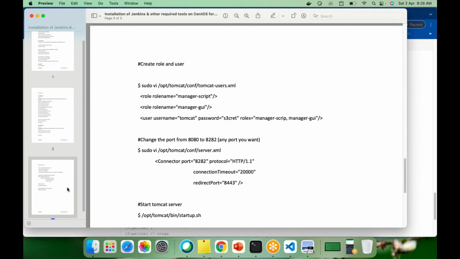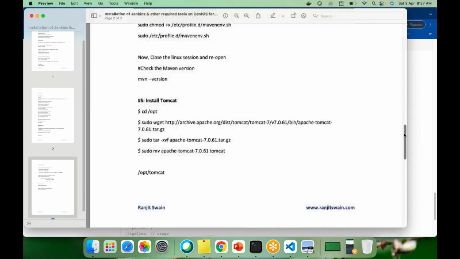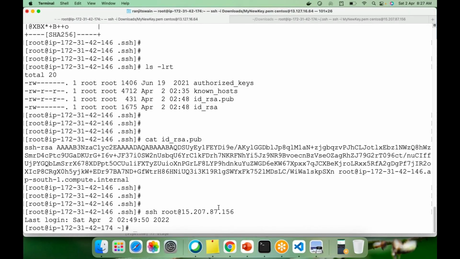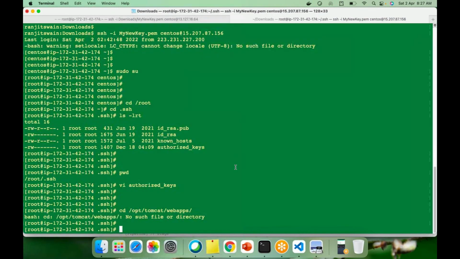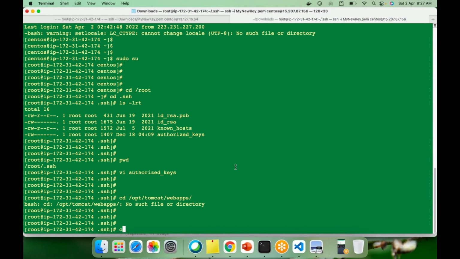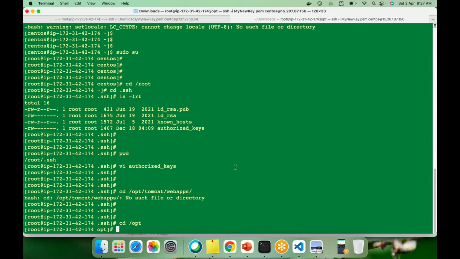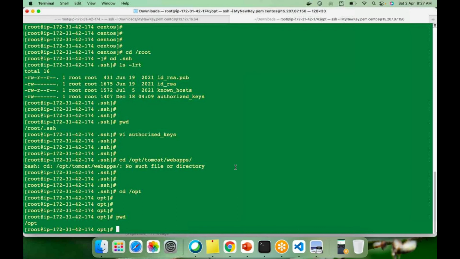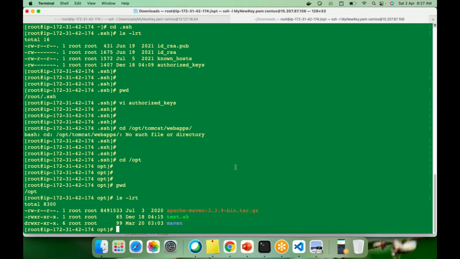So here are the steps for the Tomcat installation. Okay, install Tomcat. I'm going to use a similar approach to the Maven installation. Here I'm just going to download a tar file. I'm going to use Tomcat 7 server. The first thing is to go to the server which you're going to make a web server. So this server I'm just going to make it a web server. In the opt path I'm going to download the Maven.